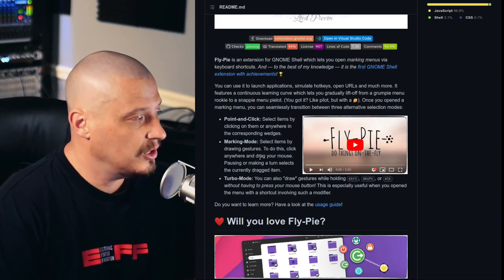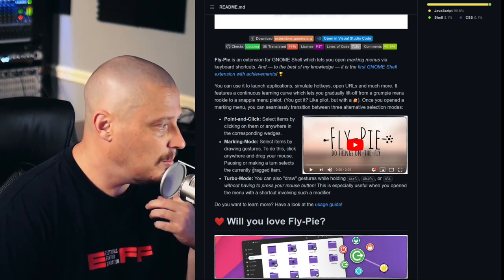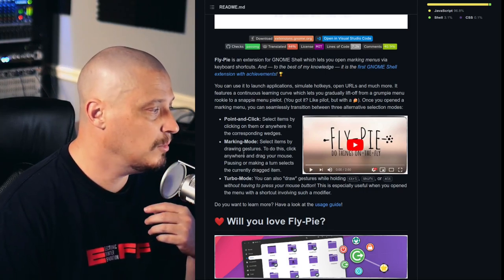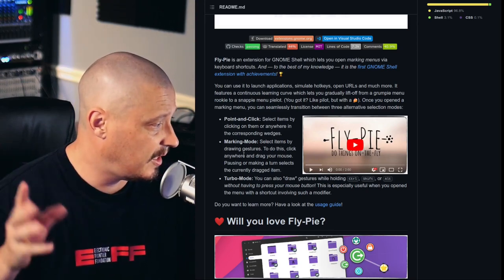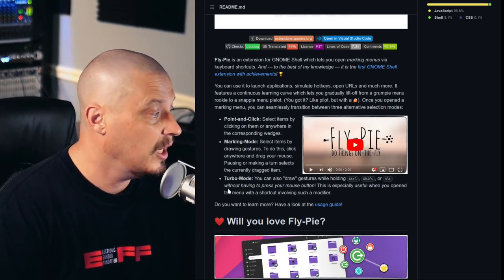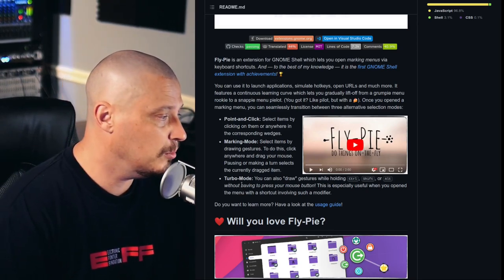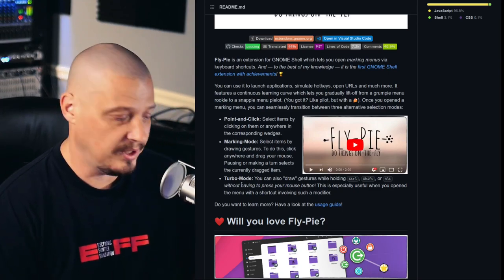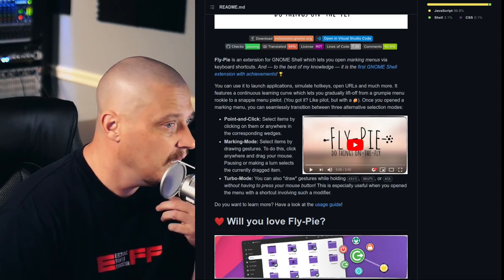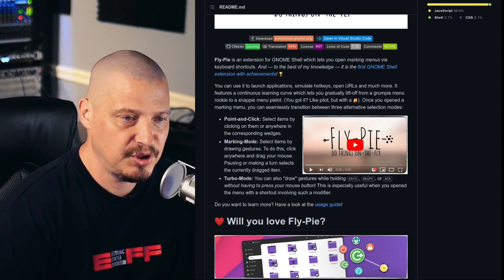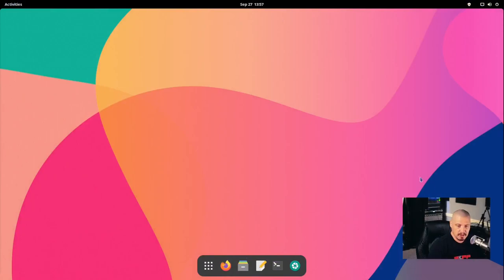You can do it the traditional way, which is just point and click with the mouse. You can do what he calls marking mode, where you're basically just dragging the cursor around through the menu system and it just opens everything for you. And there's also what he calls turbo mode, which is more of just using the keyboard to open things. And I'm going to try all three modes here. So let me switch over to a virtual machine that I've got spun up here.